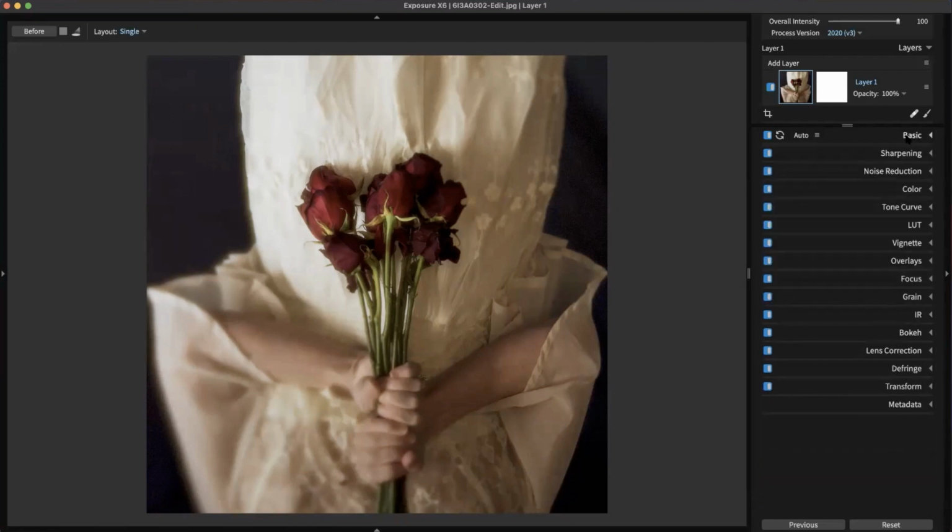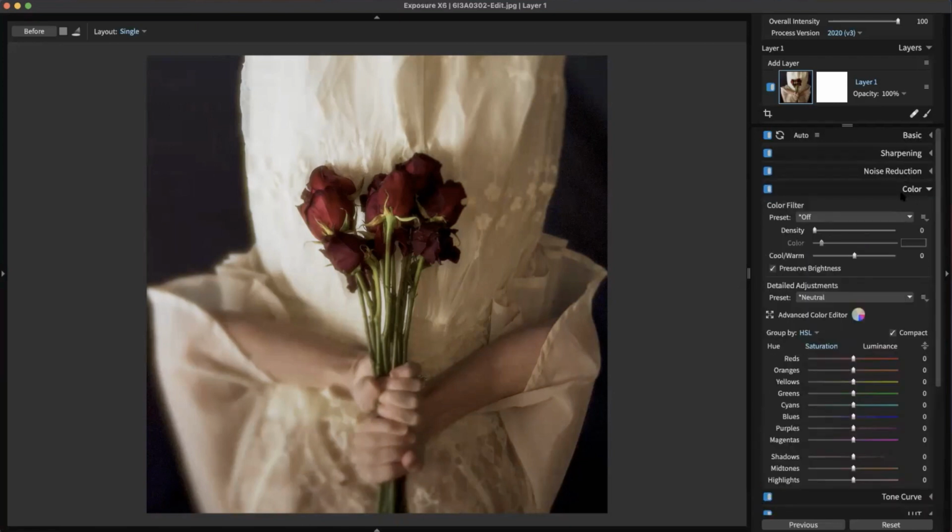The next panel I would go to is probably the color panel. There are a lot of controls here that you can use to control the way colors behave inside of your images. You can do quick, simple things like adding a little bit of a cool tone or a warmer tone to an image here. We can also add different color filter looks to the image. These are actually very useful in black and white photography as well.